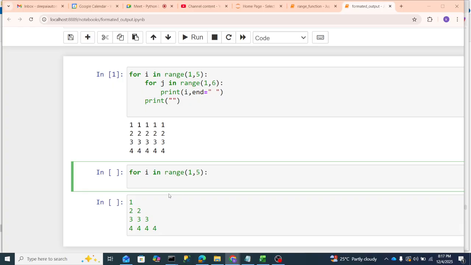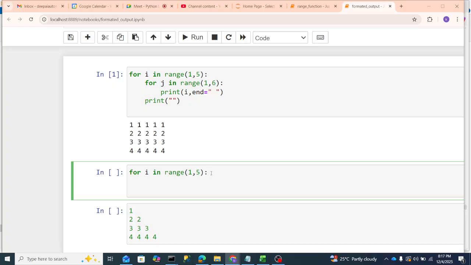Then how many columns do we have? How many elements do we have in the first row? Only one element. In the second row, 2 elements. That means it is incrementing by 1. For the first row, the inner for loop should be repeated 1 time. For the second row, the inner for loop should be repeated 2 times.